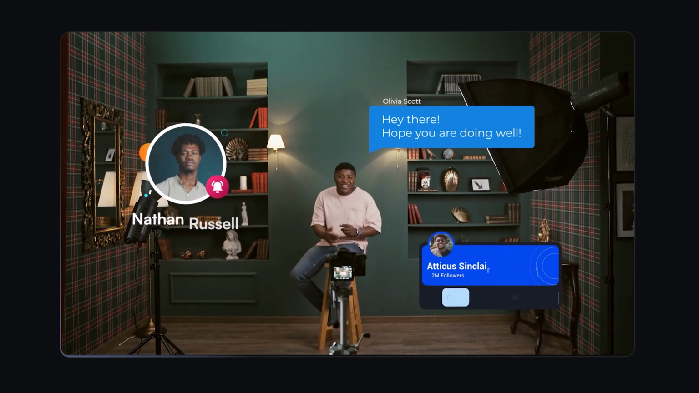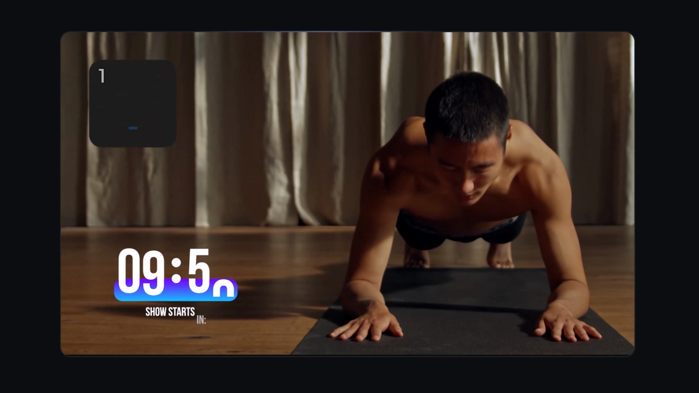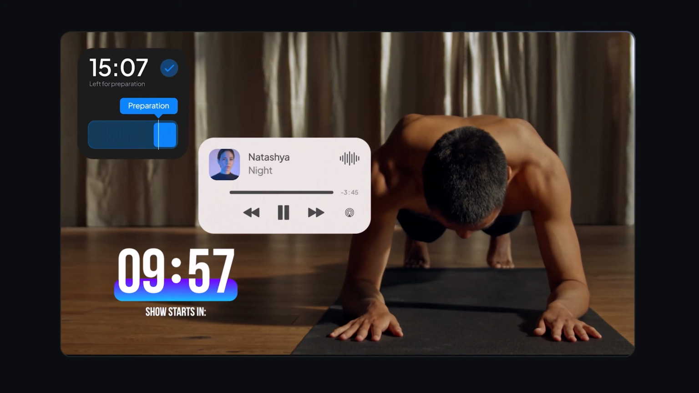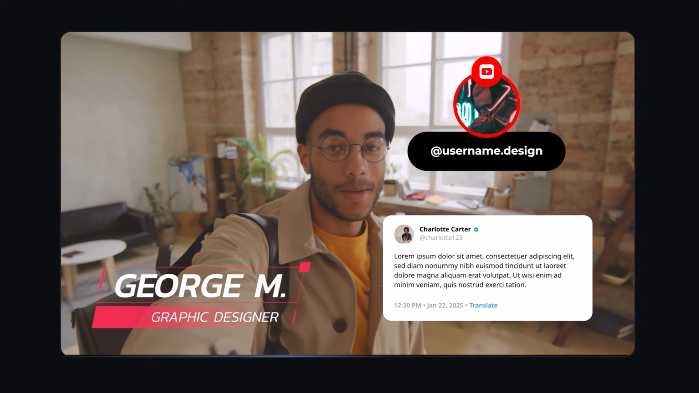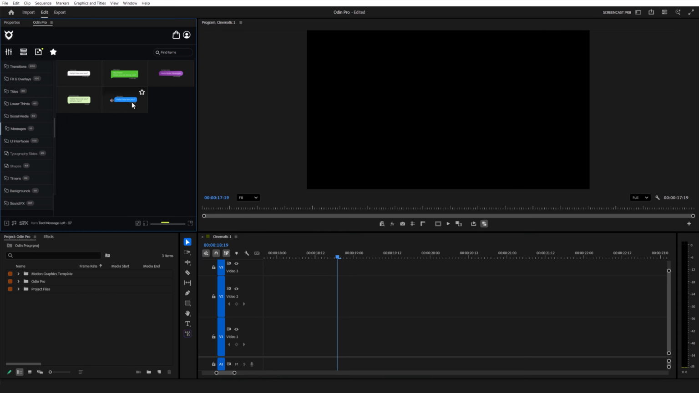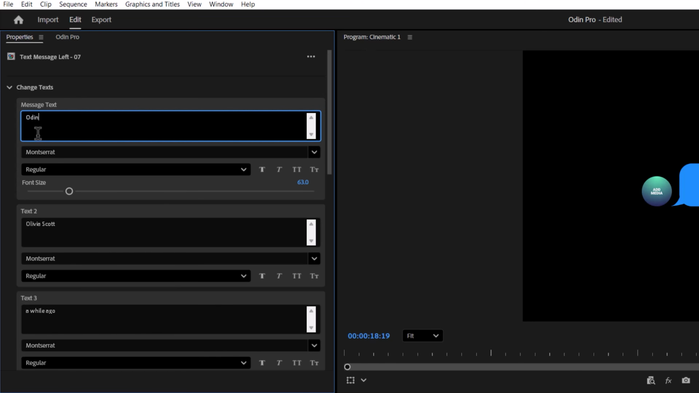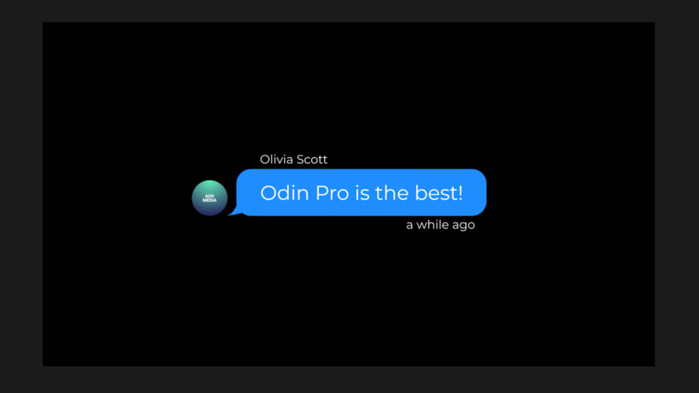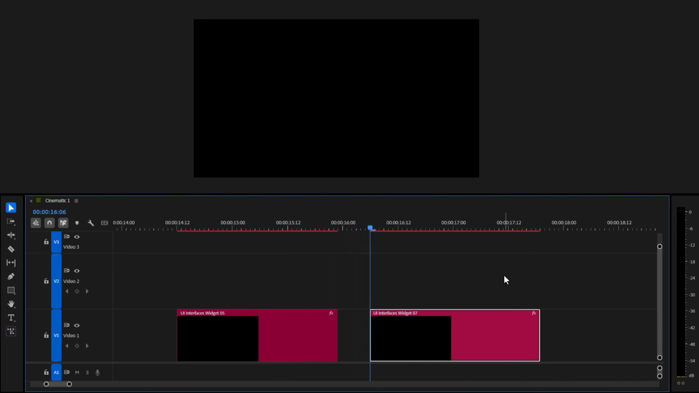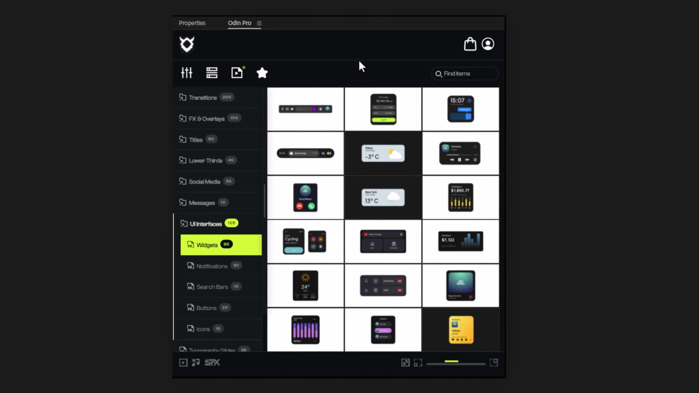Next, motion graphics. Everything from lower thirds, title animations, timers, and even text messages and tweets, everything you can imagine. They are applied the same way as transitions, you just drag them into the timeline. Then you can select them and adjust everything you want in the properties panel. You'll also get weather widgets, phone call animations, everything you can imagine.